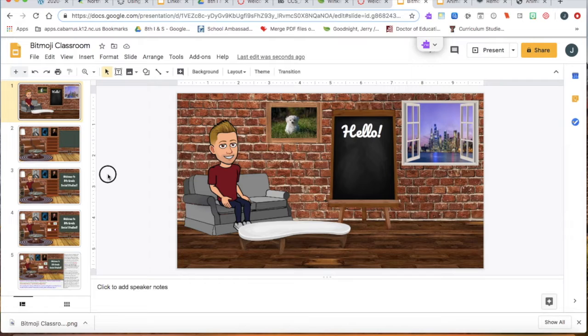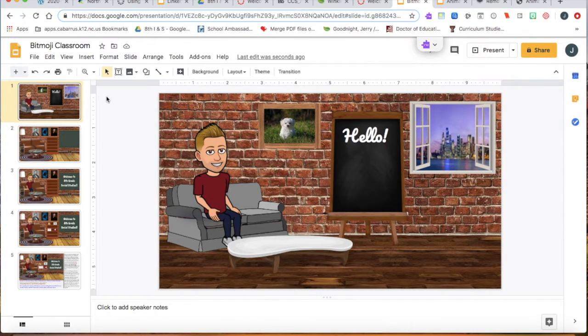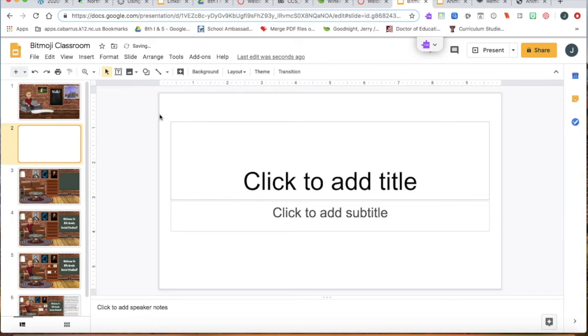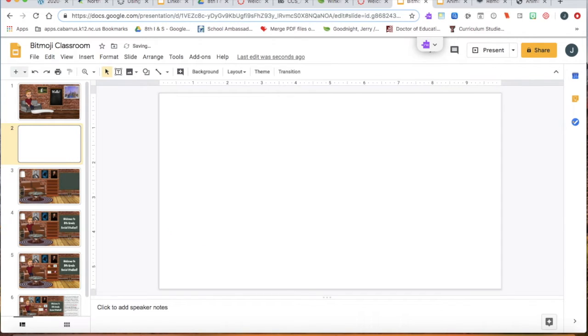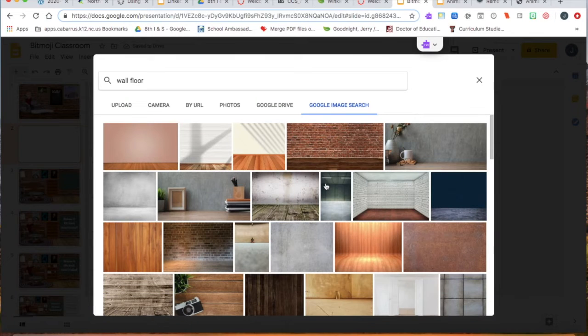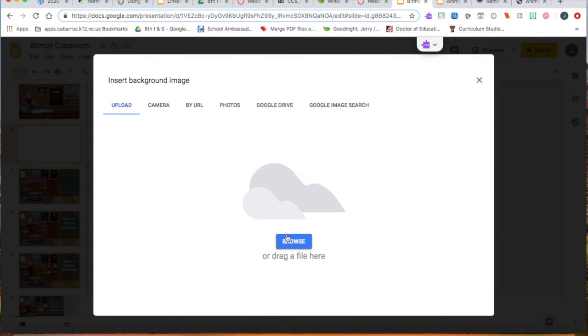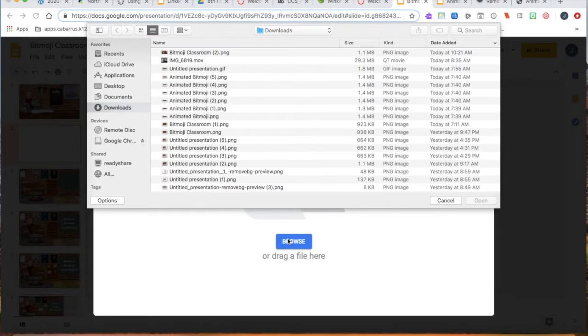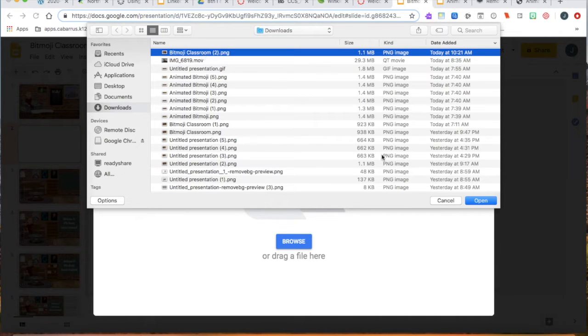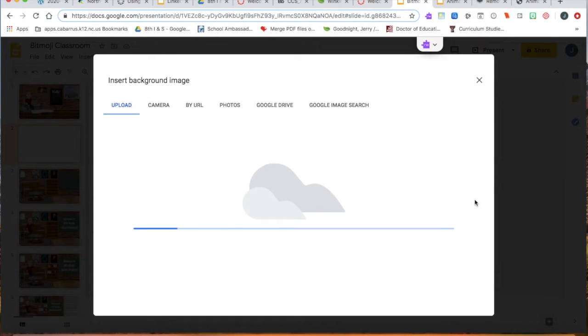Now, if you want to use this as a template and then start uploading different things, you can absolutely do that. And so here's the easy way to do that. Get a blank slide, delete all this stuff, and then go to the background and choose image, now go to upload. Let's browse the files that we have and go to downloads, and this classroom that we just saved will upload.